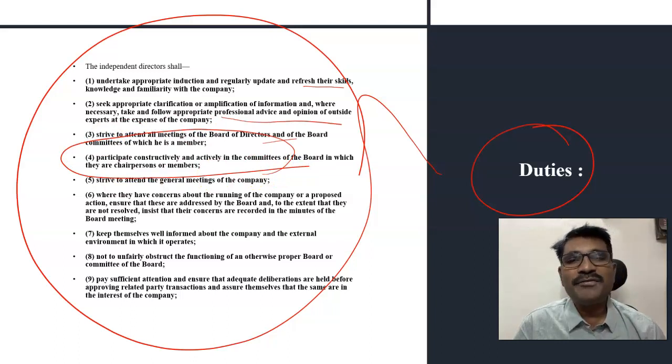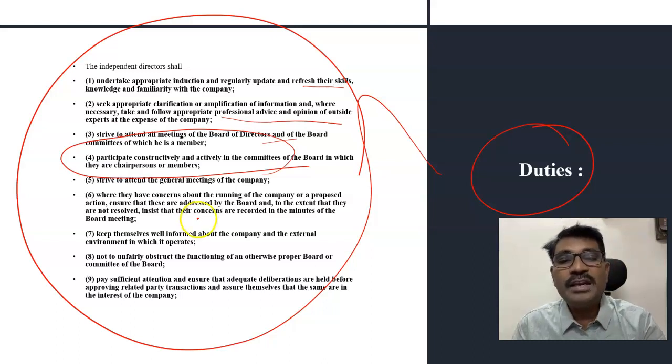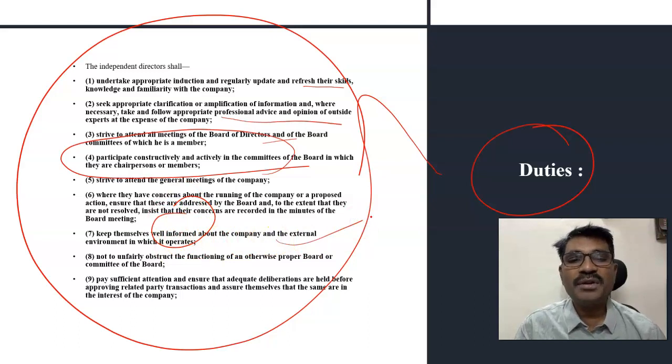Just coming to a board meeting for a cup of tea and having samosa and bhaji and leaving will not serve the purpose. Or a director attending the meeting just for the sake of the fee will also not serve the purpose. You should participate constructively and actively in the management of the company. That's very, very important. And he should be well informed about the company and the external environment in which it operates. So there are duties provided under Schedule 4 of the Companies Act which the independent director should follow.